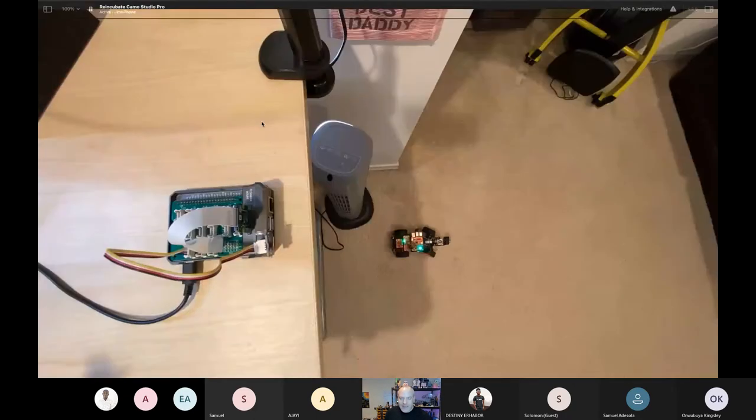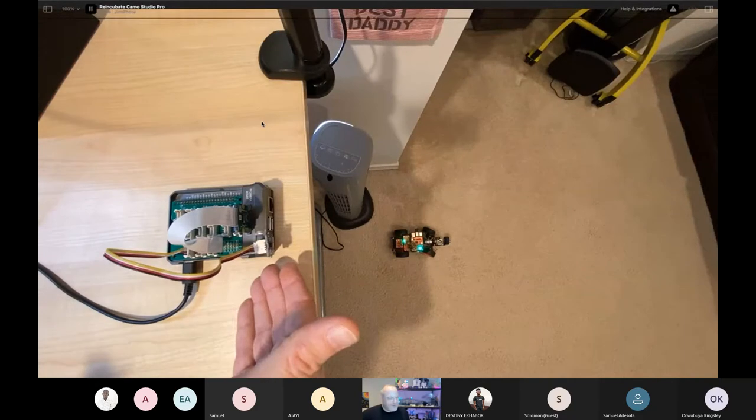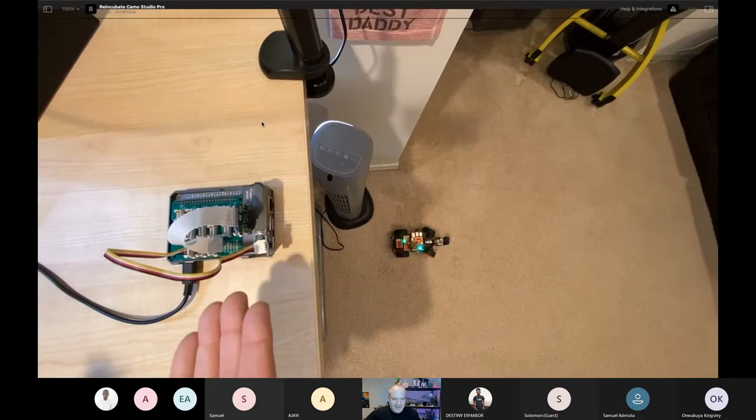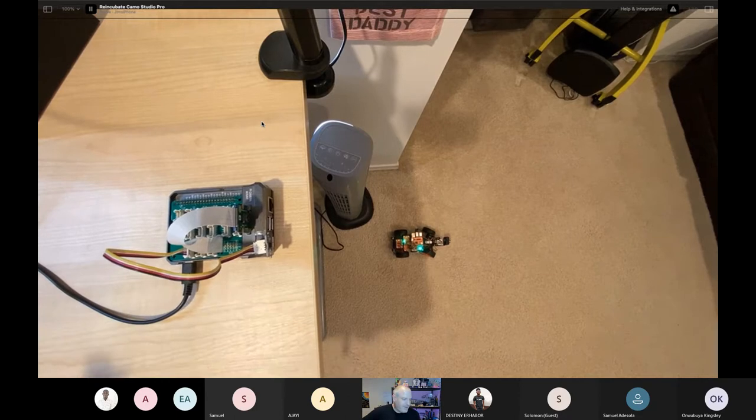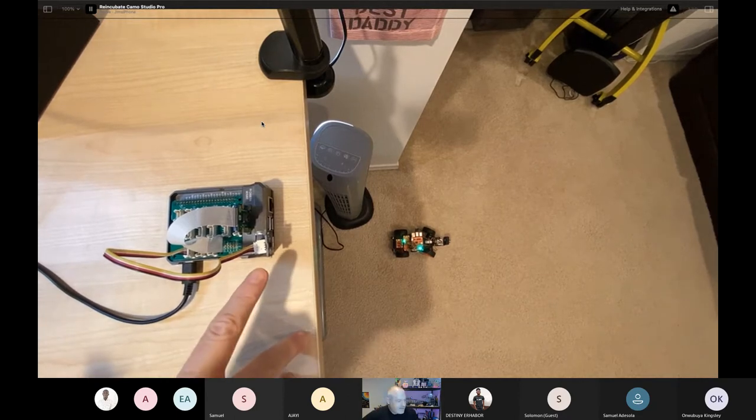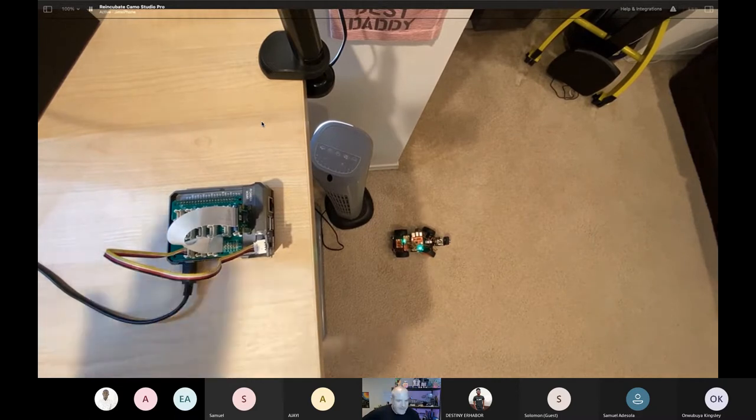Let me just zip over to my camera. And we have here, this is my polar bear detector. So it's a Raspberry Pi, because I love Raspberry Pis and I have about a million of them. It's a great device to use. And I've got a distance sensor on the front here. There's a camera as well. We'll come to that later.